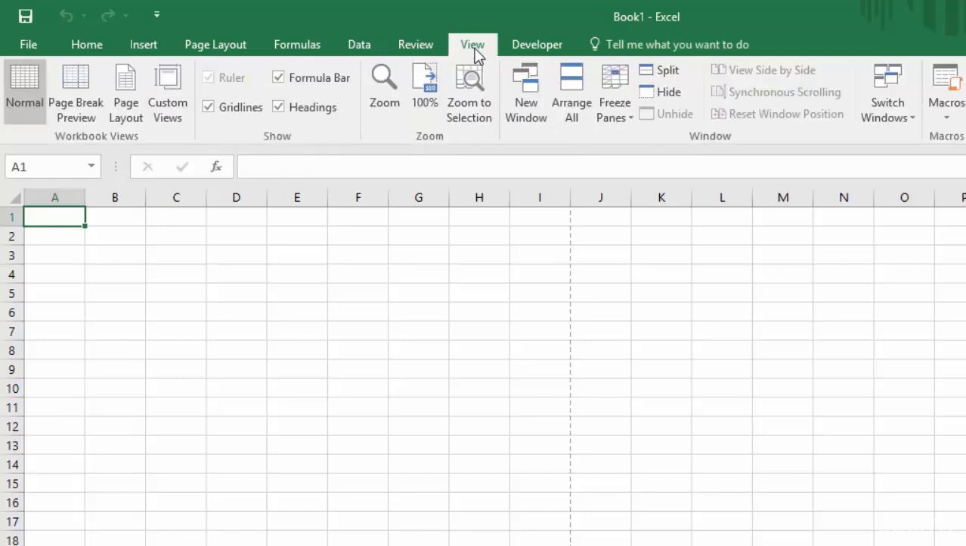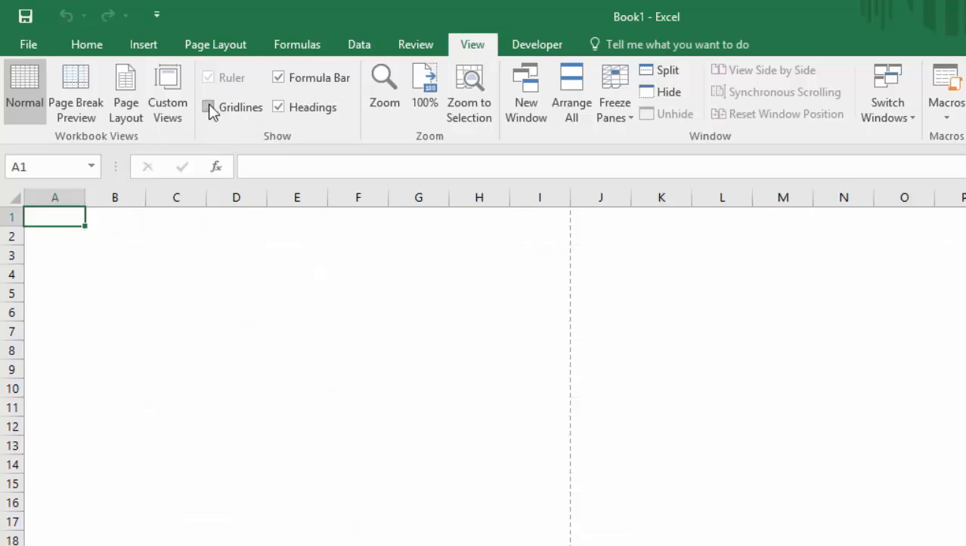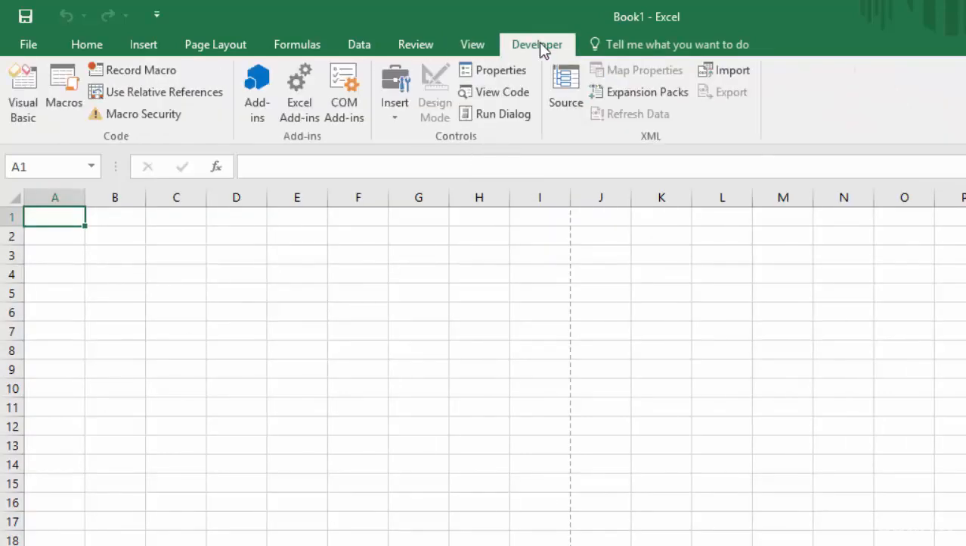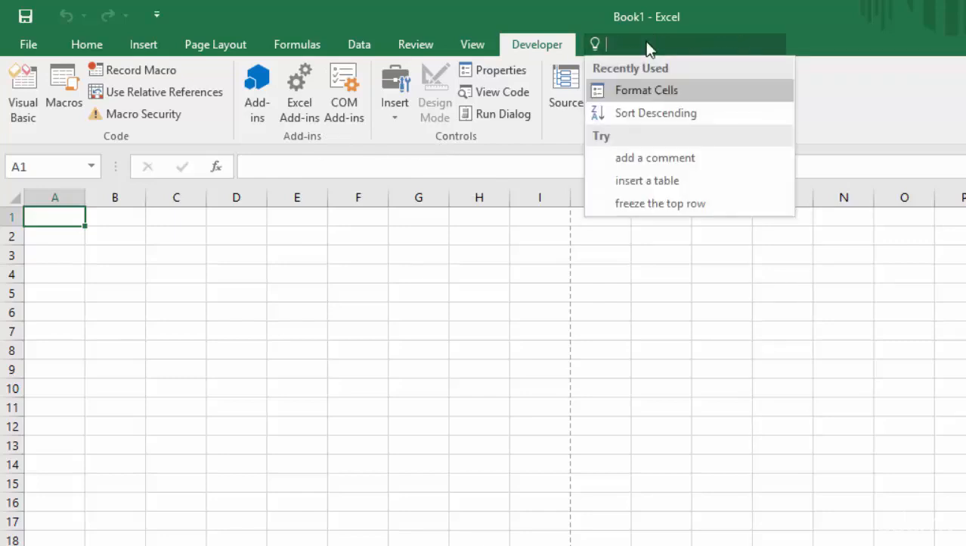We have View, and this is just again basically the layout. You can see this gives us the options here again to take away grid lines, headings, etc. And then Developer is where you can go in and actually create macros and use Visual Basic, find add-ins, and so on and so forth. The last thing on the bar here is the Tell Me What To Do search function, and I'll go into that in another lecture. But that's kind of like just the new Excel help.